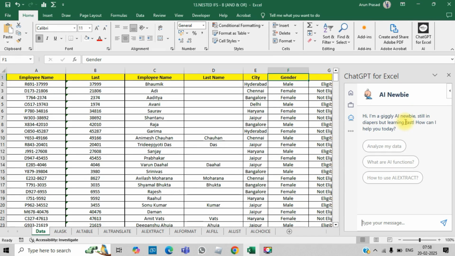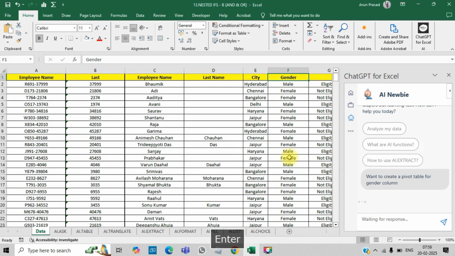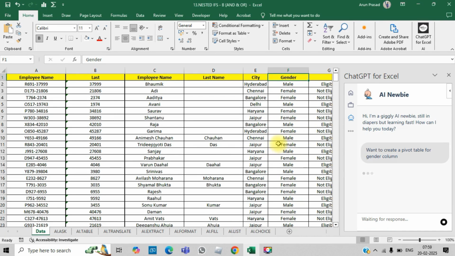I'm Giggly, the AI newbie, right? So it gives you the options for how to do this. Say you want to create a pivot table for the gender column. Now that you are already in this sheet, it will give you what you have to do. It will give you this information.